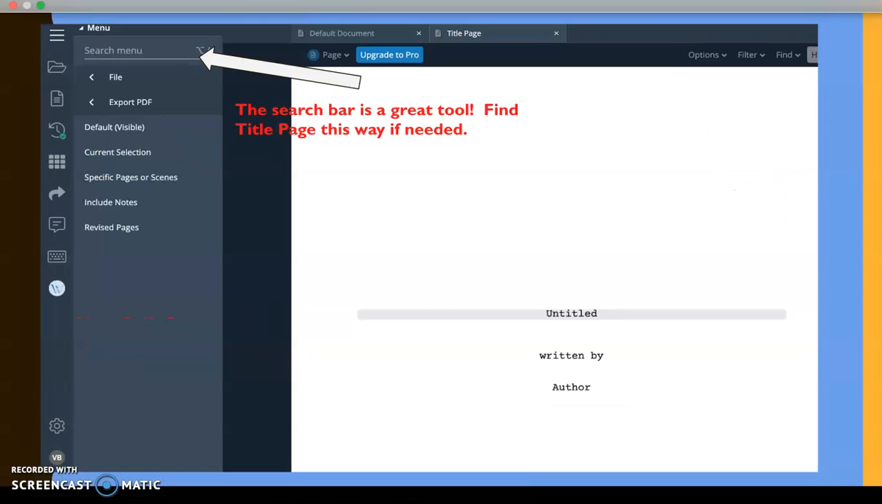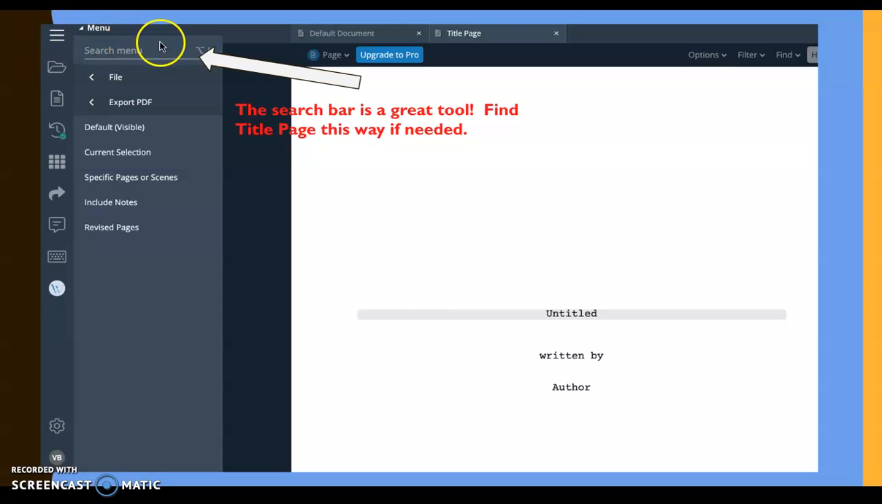The search bar is a fantastic tool as well. Again, you would find that by clicking the menu button right here, going into your search menu and clicking in anything you need. Whether you need your tools, which is right here, so you click the little keyboard that gives you the tools, whether you're trying to find a title page or a PDF, it is all right here in the search. You can find everything.